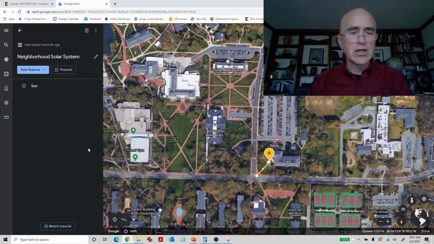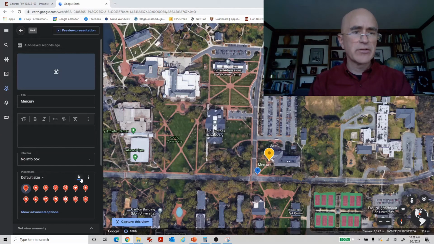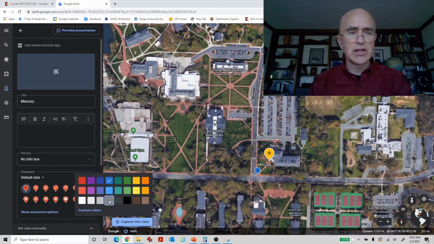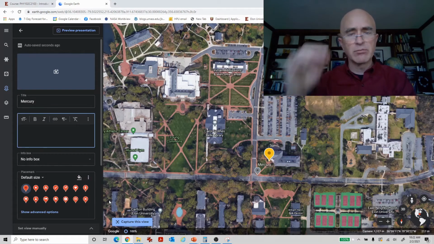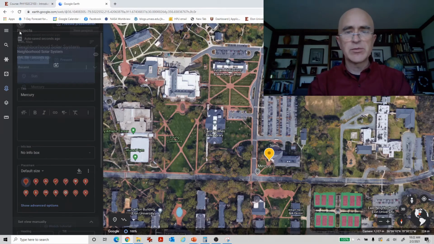So I'm going to enter another pushpin and place it right where I just had that measurement and label this as Mercury. Again, I can change the color. Mercury is kind of a grayish color, so I may select that for Mercury. But again, make it however you prefer, customize it as much as you'd like. And we will collapse this view.